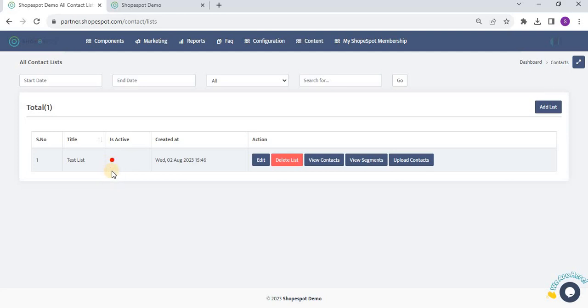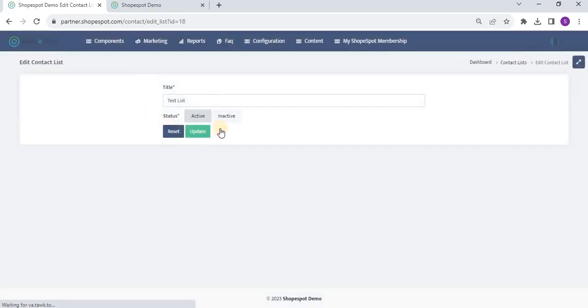Once that dot is red, you know that the list is inactive. And as you improve or progress with the number of lists that you've got, you'll very quickly be able to see what's active and what's not active. But anytime you need to edit the list, you'll just click on the edit function, and that will allow you to make the necessary changes that you need to that particular list.